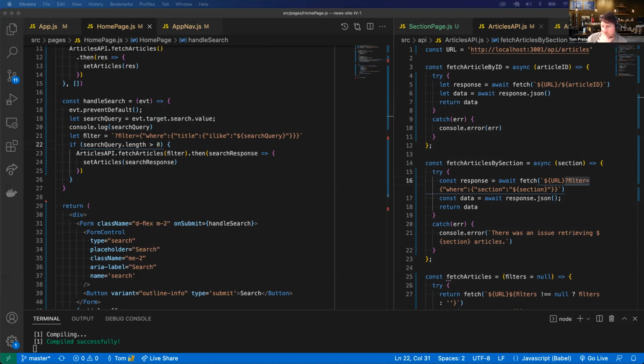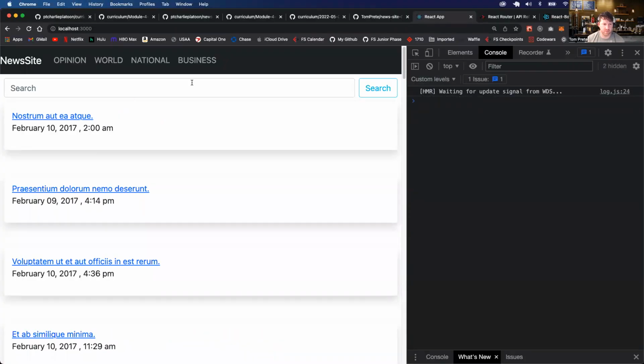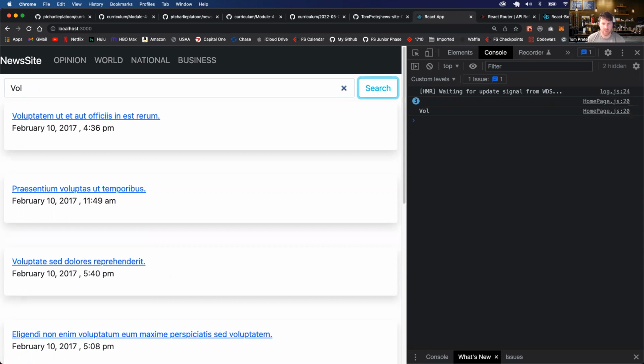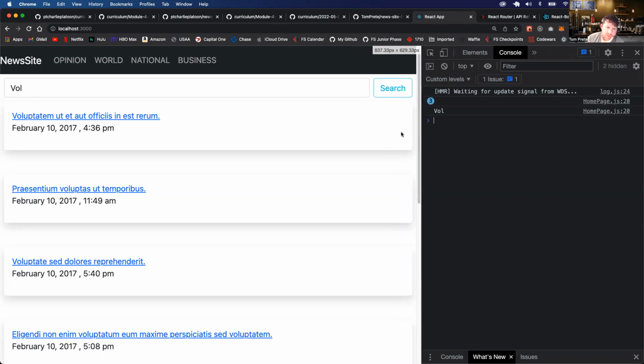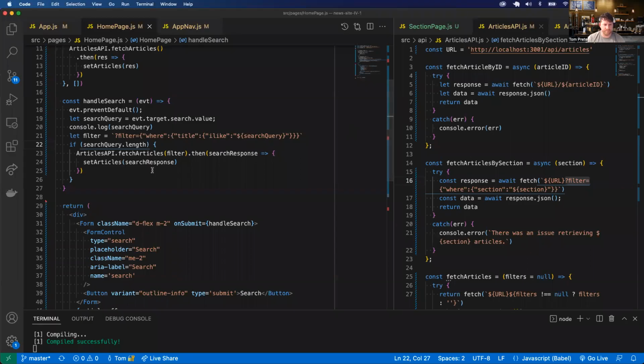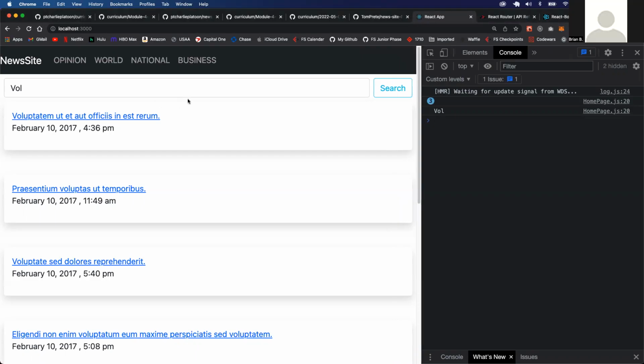What else can I do? If there is a length, let's see if this works. Oh yeah, so I don't even have to have that. So VOL. Maybe I also want it to display a message or something. Maybe the number of results or something like that.